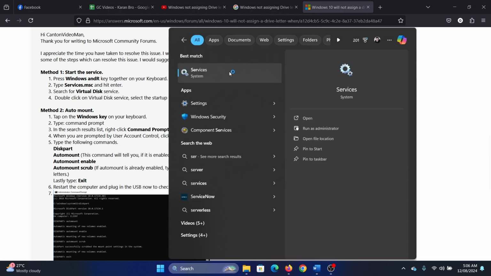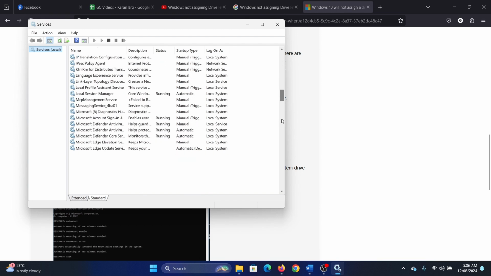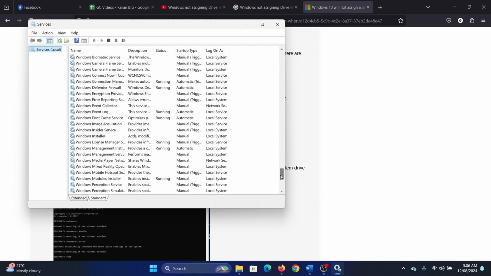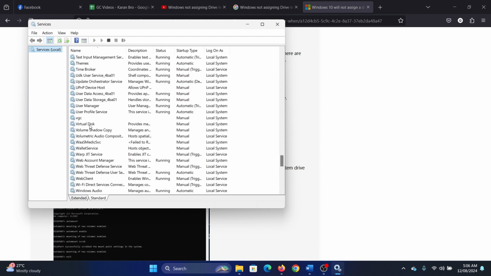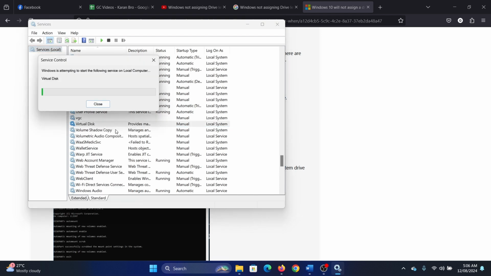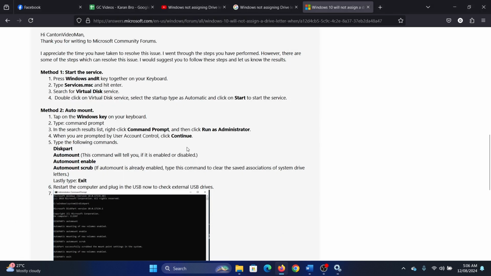Search for services in the Windows search bar and open services. Scroll down, and you'll find the virtual disk service here. Right click on it and then select start. The next one is to auto mount.